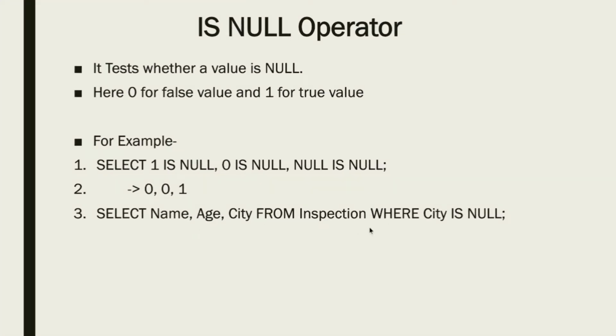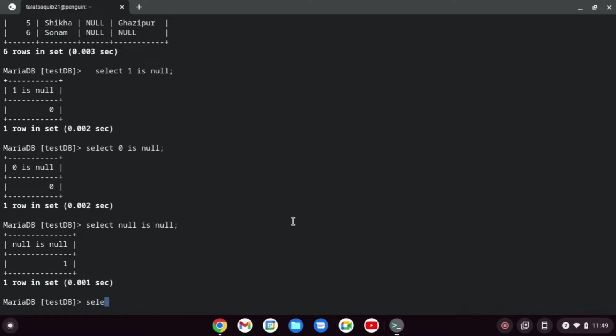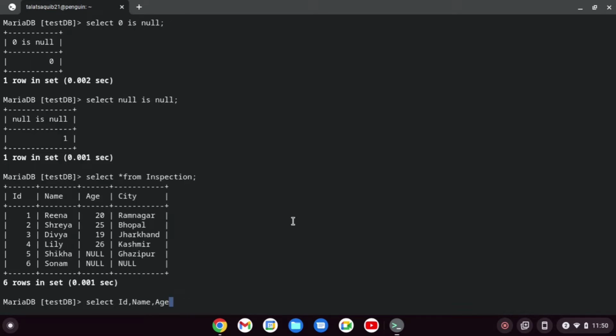Okay, so now check with a table. Let's suppose this is our table. Select asterisk from inspection. This is our table name, and this is the data of this table. Let's suppose we have to perform the IS NULL operator in this table. Let's select ID, name, age from inspection where, let's suppose, city is null. It will show all the data where city is null: ID, name and age.